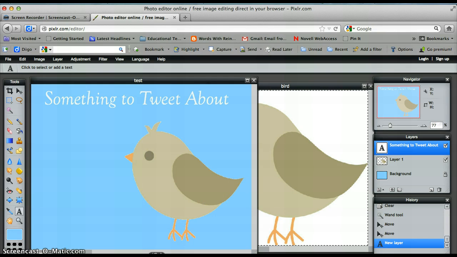And that is how you add images to another image you're working on Pixlr.com.